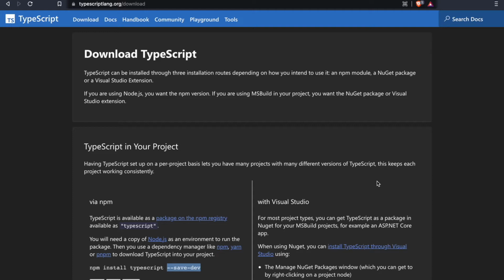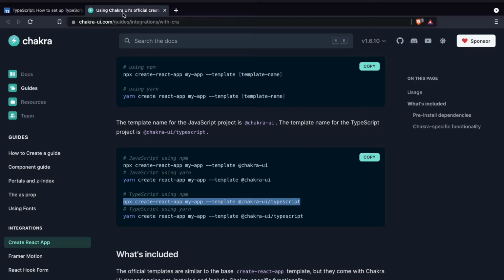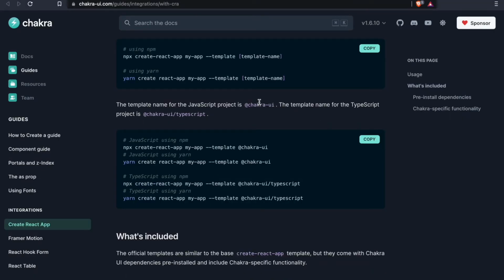But before we move forward, make sure that you have installed Node.js on your system. If you don't know how to install Node.js on your system, you can find the link of the video in the description. The next thing is we have to configure Chakra UI along with TypeScript.